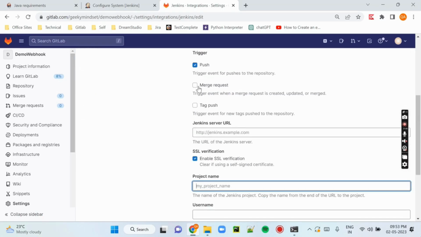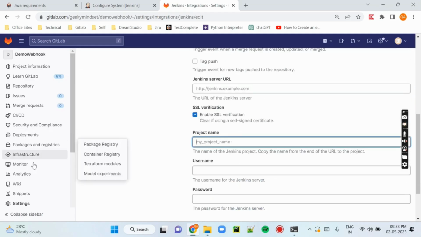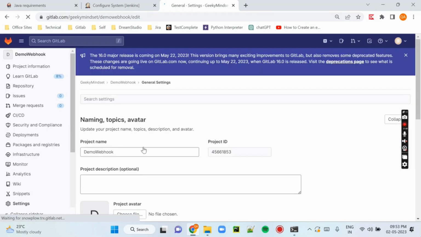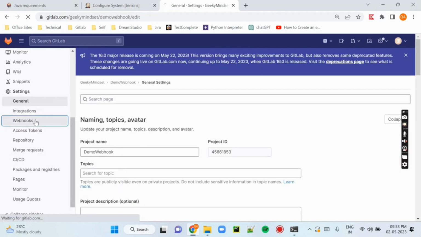So you need to go to Settings, and then there you need to go to the Webhooks option.